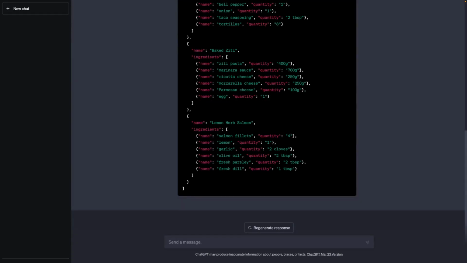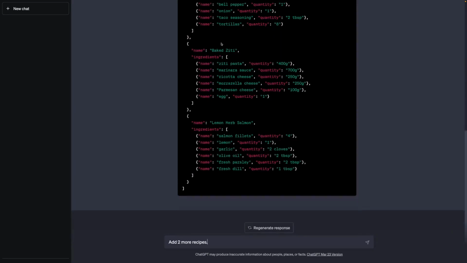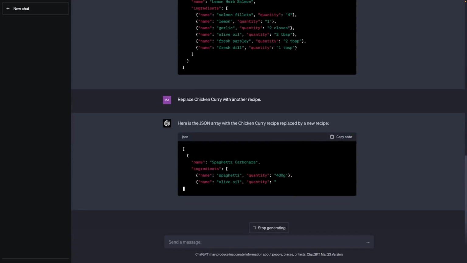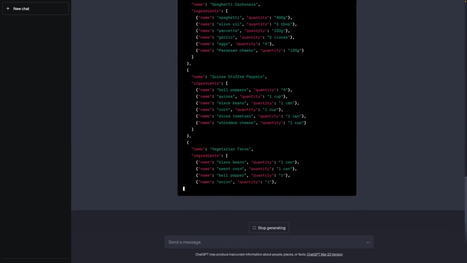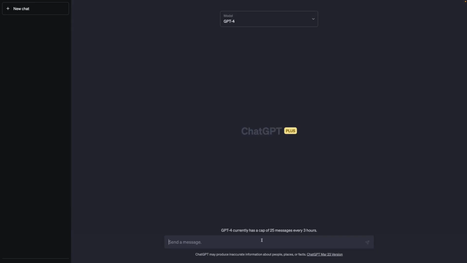So you could say that you want to have 2 more recipes, or you could also tell ChatGPT to switch one of the recipes. So if you're not a big chicken curry fan, for example, you could say replace chicken curry with another recipe. So you have full control about the sample data you can create in here. JSON is a very common data format in development, but also in data analysis.